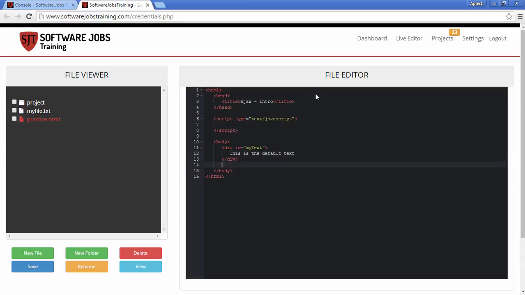Okay, so I've written some text inside my div that says this is the default text. So we'll be replacing this text using the AJAX call, and we'll replace it with the text that comes from myfile.txt. By default we will show this text up, and we will also need a button that says run AJAX. We will call a function on this onclick event, and we'll call that run.